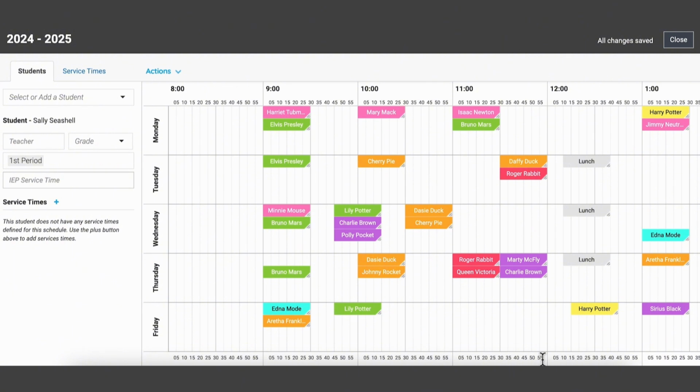One advantage of copying your schedule is that it includes all your students' time blocks from last year, so you won't need to re-enter them. For any new students added to your caseload, you can add their service times by selecting their name from the Students tab and clicking the blue plus sign next to service times.